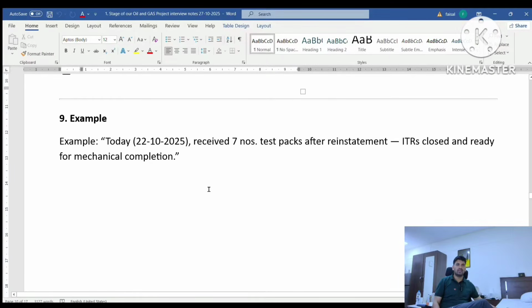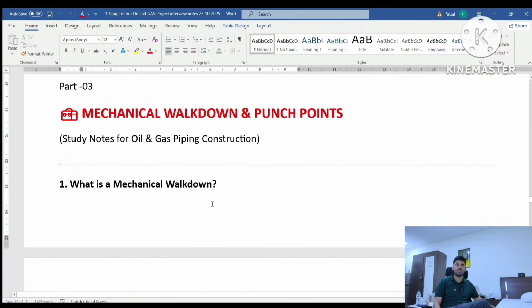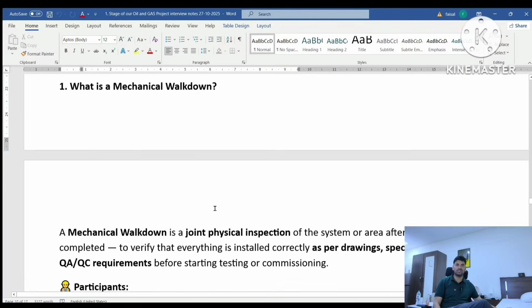For example, today we received 7 test packs. After the restatement, the ITR is closed and ready for mechanical completion. If you want to talk about mechanical walk down and punch, I will give you a small detail related to this.